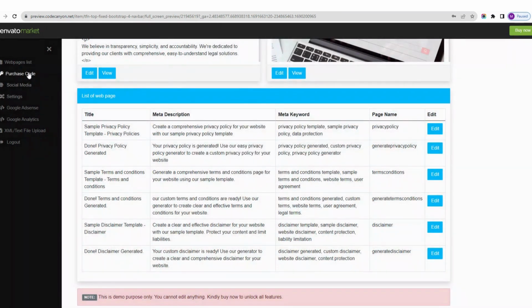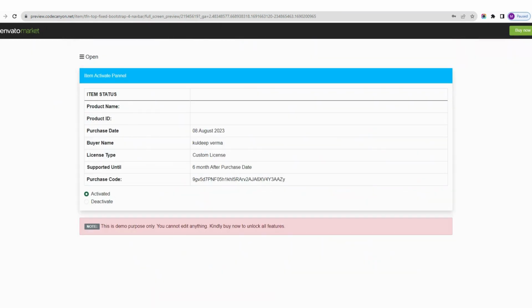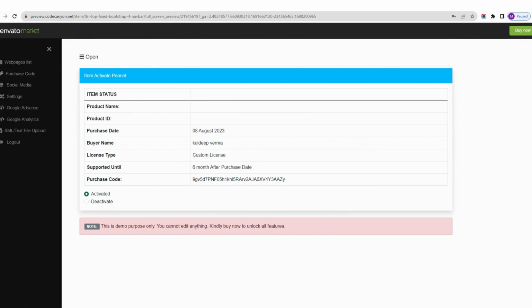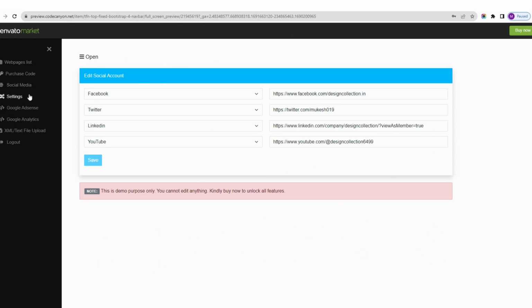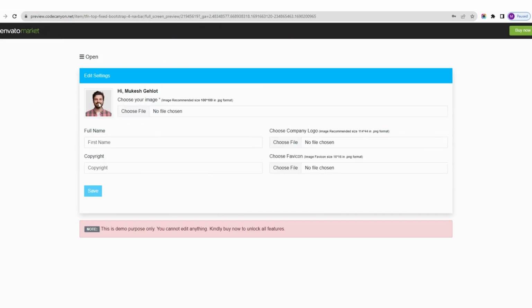Purchase Code Activation. You can activate or deactivate your purchase code from this section, providing control over your website's accessibility. Social Media Integration. Customize your social media presence by editing the URLs associated with your accounts. This ensures accurate linking from your website. Personal Profile Settings. Manage your personal profile details and image in the Settings section.